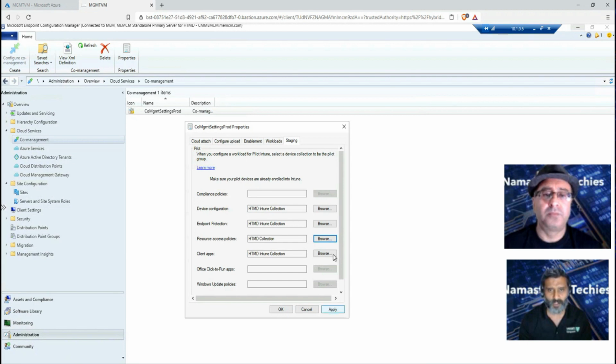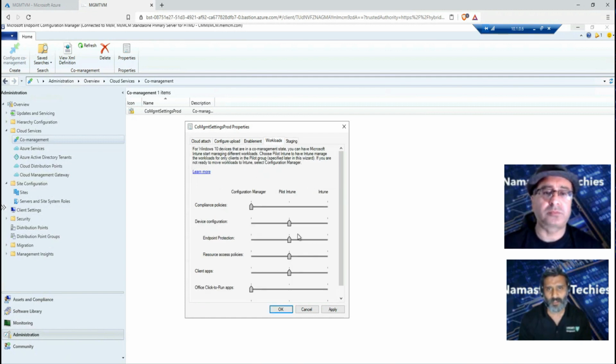for both the workloads. And you can click OK, apply, OK, and that means you have already started deploying co-management, or testing co-management, with these two workloads, or these four workloads, right?